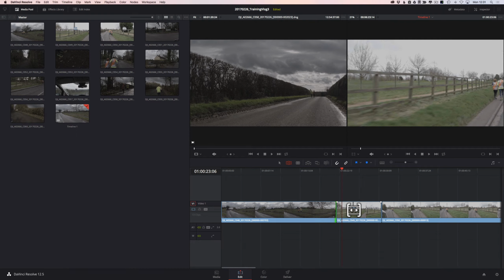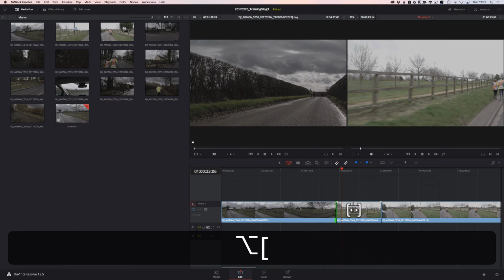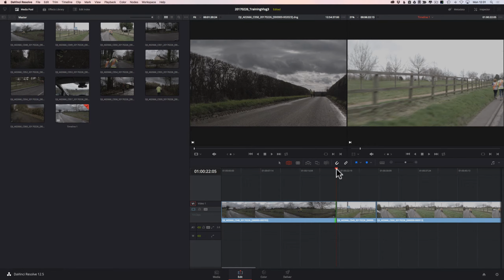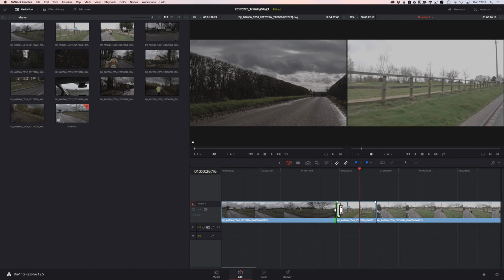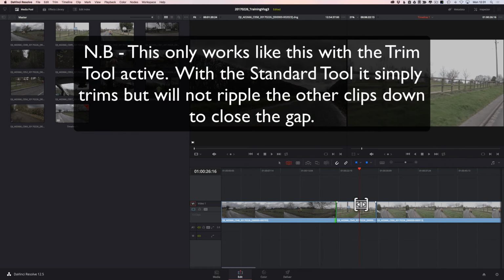You can press the Alt and the bracket key. Oh, beg your pardon, Shift and the bracket key, and that will do the same thing. So what it will do is it will trim the end of this clip or the beginning of this clip. If you use the left bracket, it will do this edit point, and if you use the right bracket key, it will do this edit point.